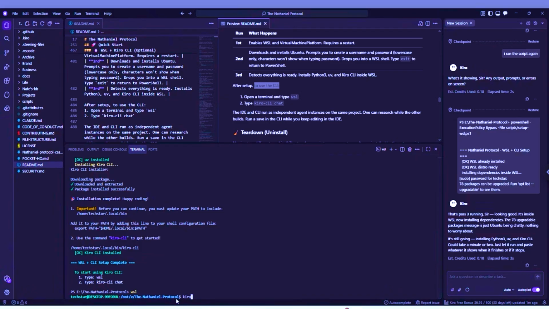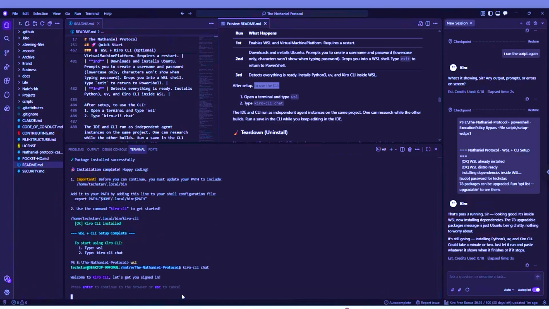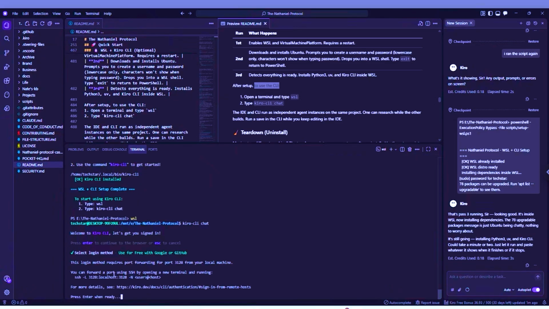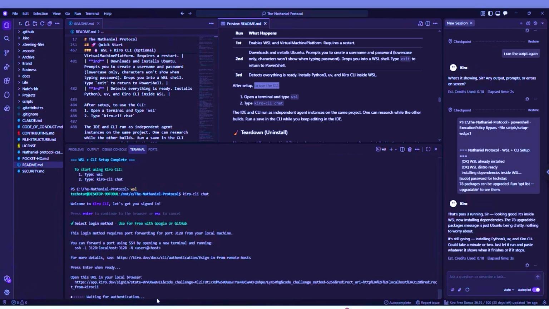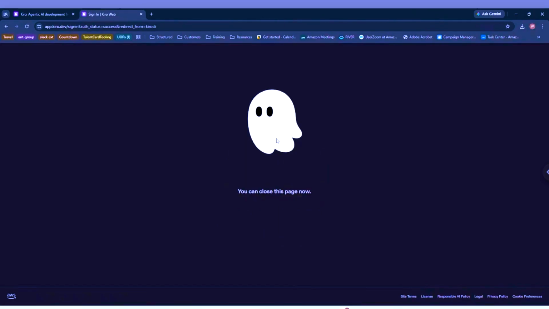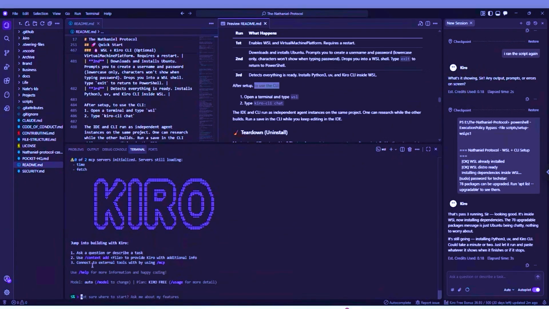You're going to choose use for free with your Google login, same way you did with the email. Hit enter, the Kiro login webpage will open. If it doesn't, you can hold down Control and click the link directly in the CLI. The window will open. You're going to choose the Google login. You're going to enter your Google email address. Once you're validated, it'll say you can close the window, return to the IDE, and you'll be ready to go.